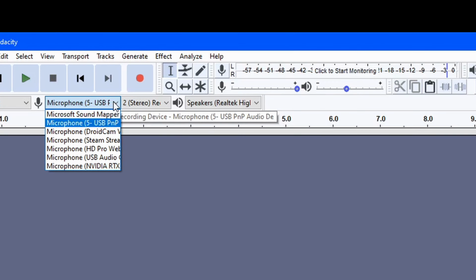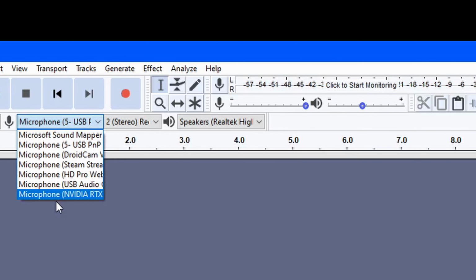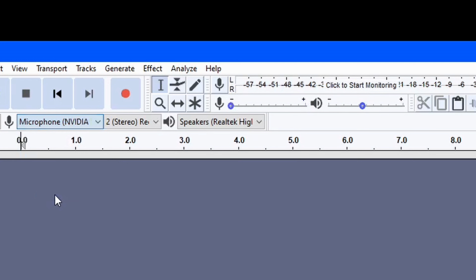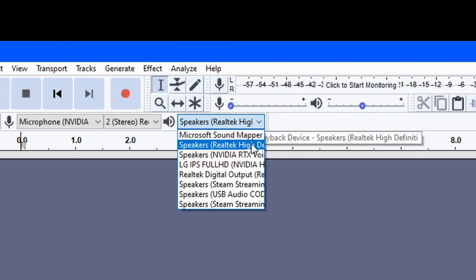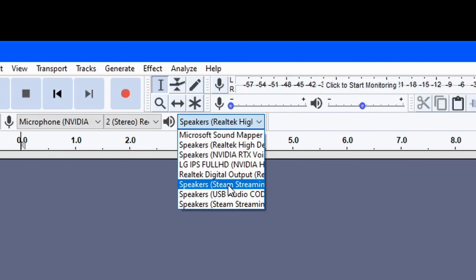Once you've selected your microphone in the RTX window, go into your audio recording software and a new option will appear in the microphone selection area, Nvidia RTXvoice. Select that as your audio source. You can also select Nvidia RTXvoice as an output source as well.